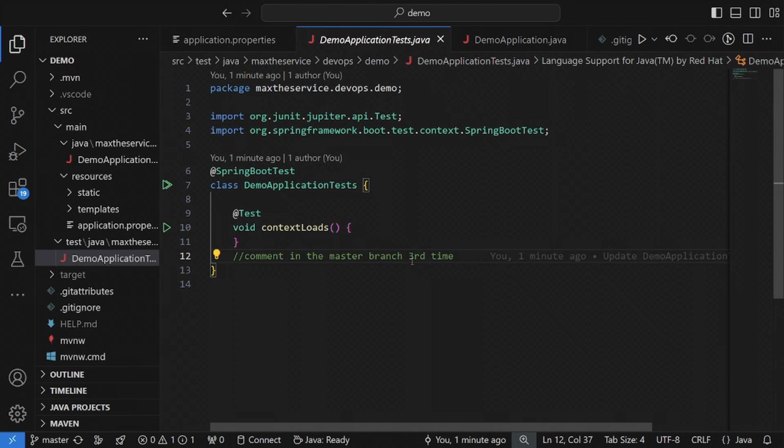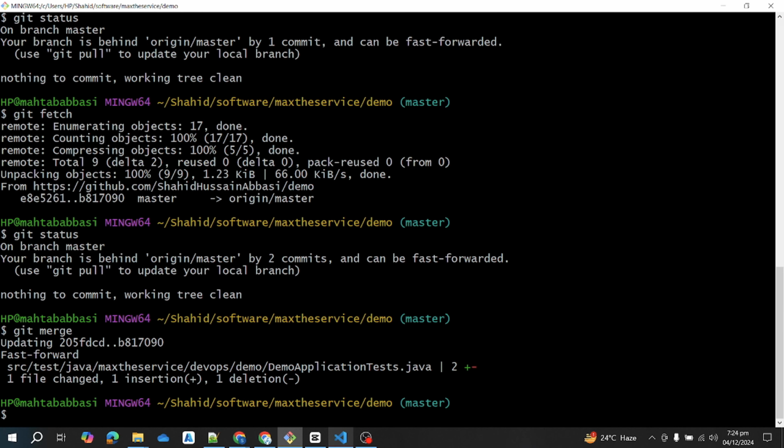Okay, what is the next command? The next command is pull. Actually, pull is a combination of fetch plus merge. Where you are confident and you just need to get all the updates from remote and merge them with your local, you can go with pull. So it is simple. You can also pull code from a remote branch. How to pull changes from a remote branch, let me show you.